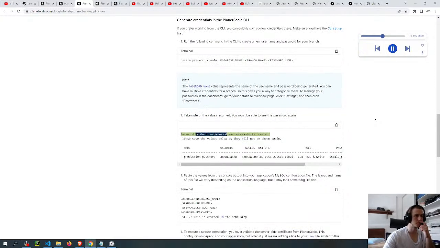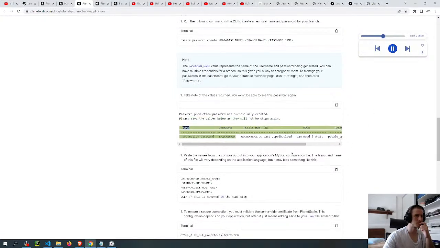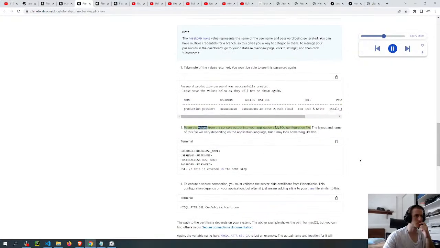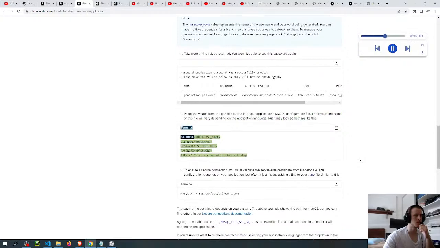Password production-password was successfully created. Please save the values below as they will not be shown again. Name, username, access host URL, role, password: production-password, xxxxxxxxxxx. Paste the values from the console output into your application's MySQL configuration file. The layout and name of this file will vary depending on the application language, but it may look something like this: database=, username=, host=, password=, SSL=.